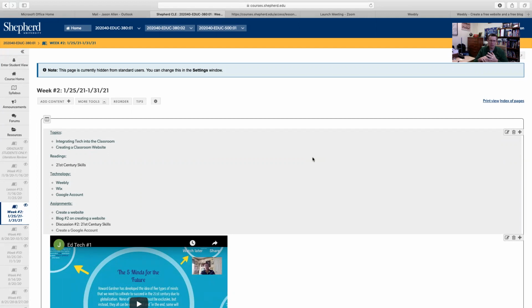As I mentioned, we're going to look at websites. We're also going to look at 21st century skills. That's something where they're pretty basic, pretty straightforward, but it's something that kind of comes up and is an educational buzzword, so I thought we'd go ahead and examine that. The technology is listed there again.